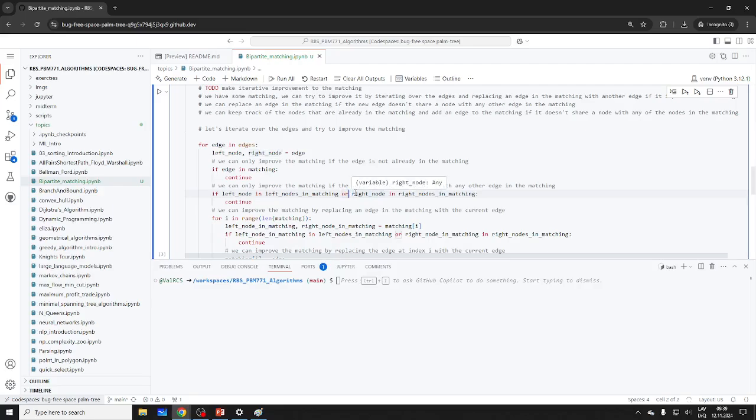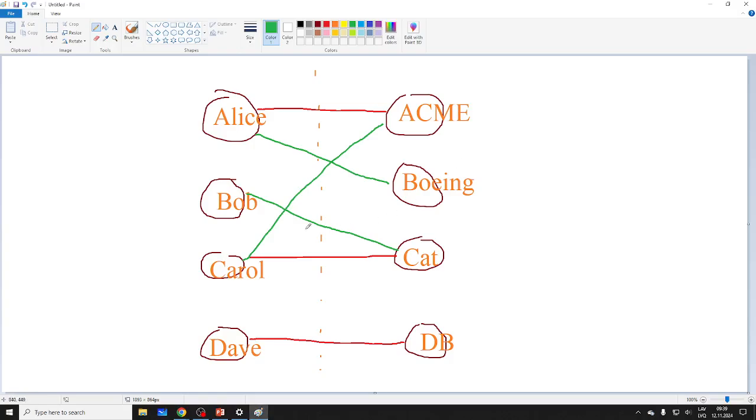Because let's look at the situation. We have Alice, and we check Alice and Boeing, a possibility of this. If we add Alice to Boeing, we can consider, okay, because we're going to find it. Here's Alice and Boeing.